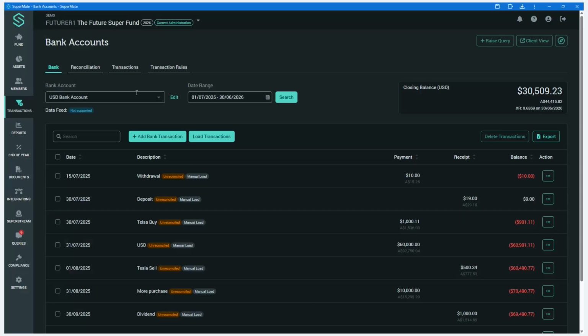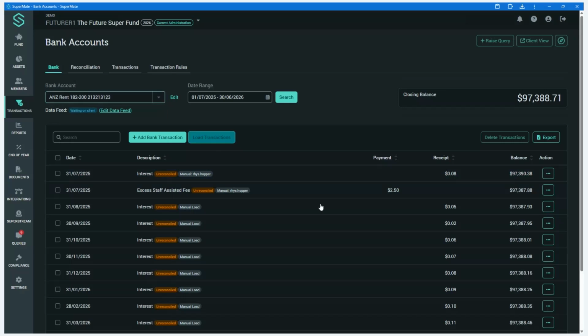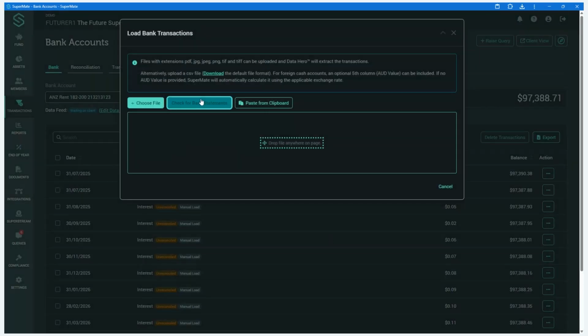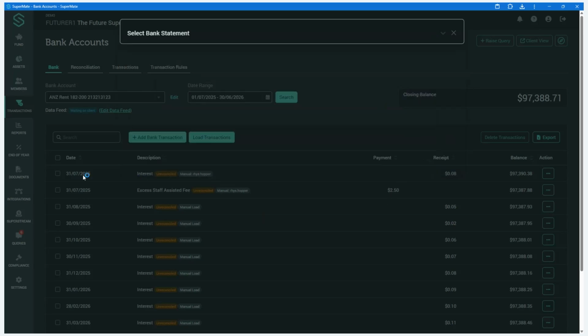Jumping back into SuperMate, I will go to the ANZ account, select load transactions, check for bank transactions, and you can see here it's brought up the bank statements that are indexed against this account. If there were bank statements that didn't have the account, you'd also see them. It provides two transactions processed for that period. The date range comes from the indexing dates on the document. You can see it says two transactions, and that is the two transactions here, 31st of July.